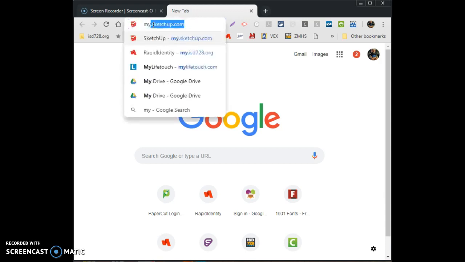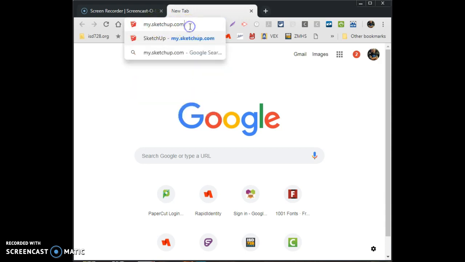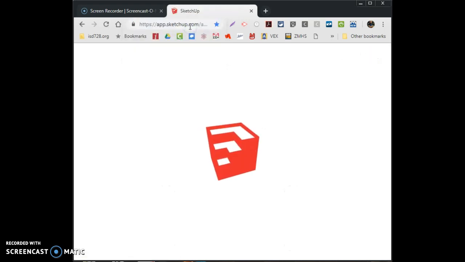It's called my.sketchup.com. And then you want to sign in with Google. My account's already been established, so I bypass that. You may come to a screen that asks you to begin modeling or to sign up with Google. Just take those avenues to get you to the drawing screen.